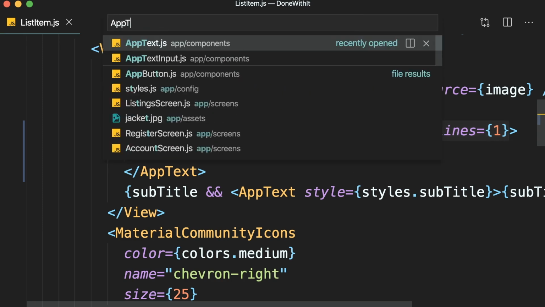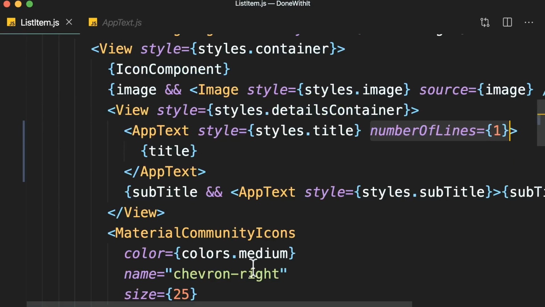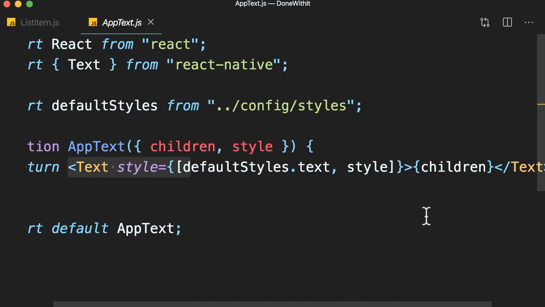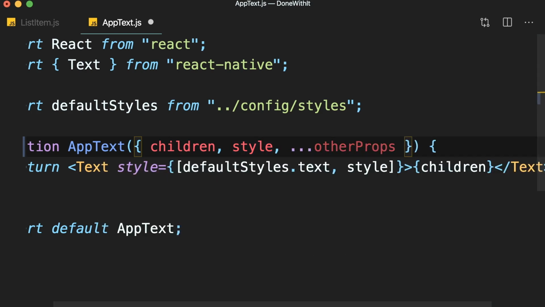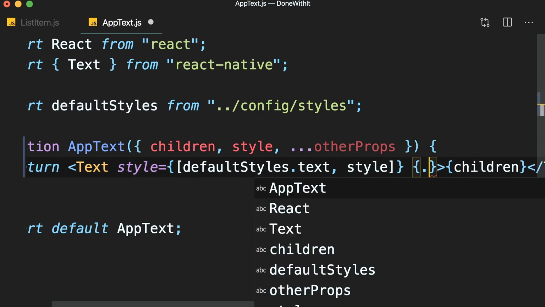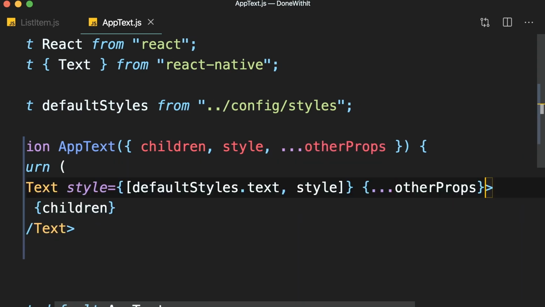Nothing happened because we're not passing this prop to the underlying text component. So let's go to app text. So here's our text component. As you can see, here we're only supporting 2 props, children and style. So if somewhere we pass any additional props to this component, these props are not going to get applied to the underlying text component. To solve this problem, we need to use the rest operator to get the other props and then apply them over here. We have done this before many times. So here we add braces and use the spread operator to apply these props. Okay, save the changes.